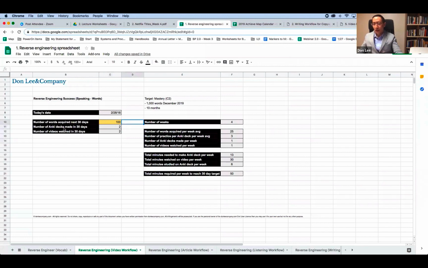So that means you're going to get 2 decks. You want to have 2 Anki decks. 1 Anki deck is going to have 50 words, 50 flashcards. Same thing. Number of videos will be 2. That's all you need, really.